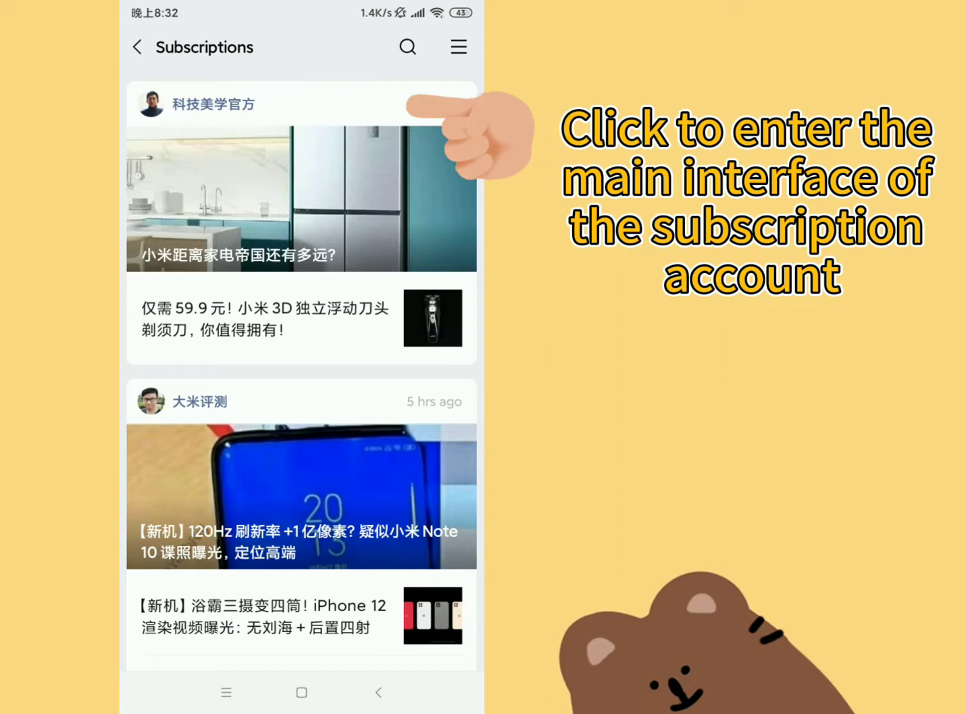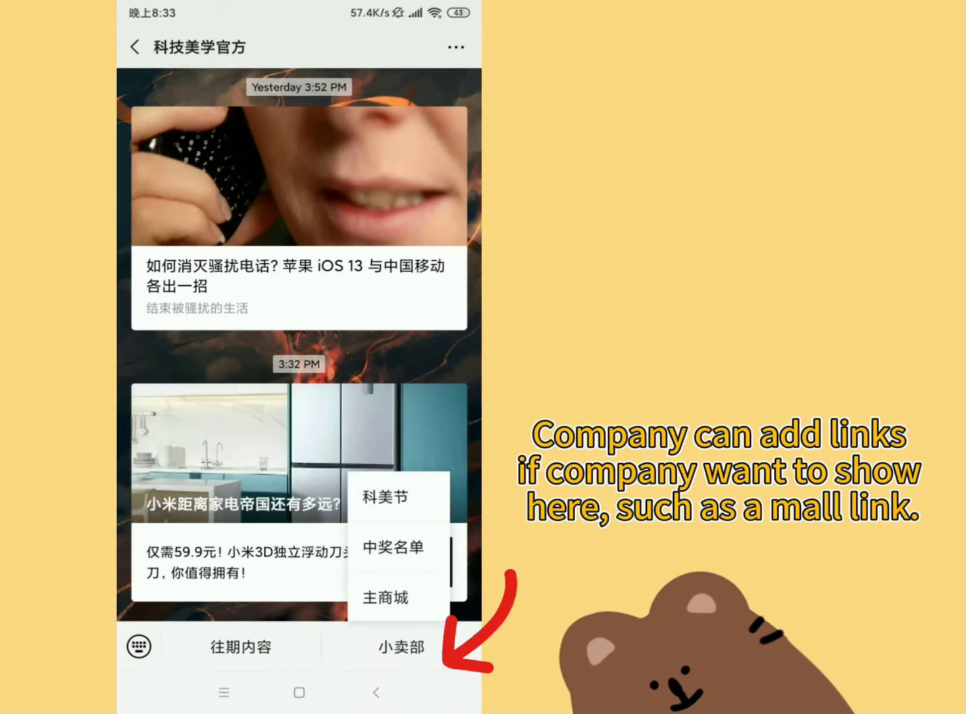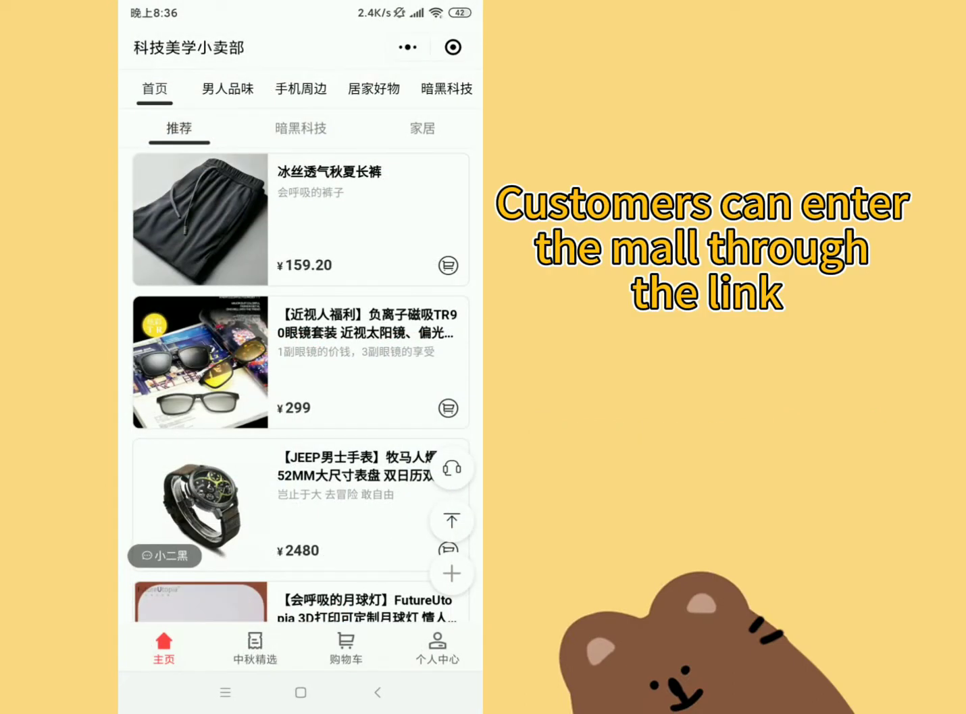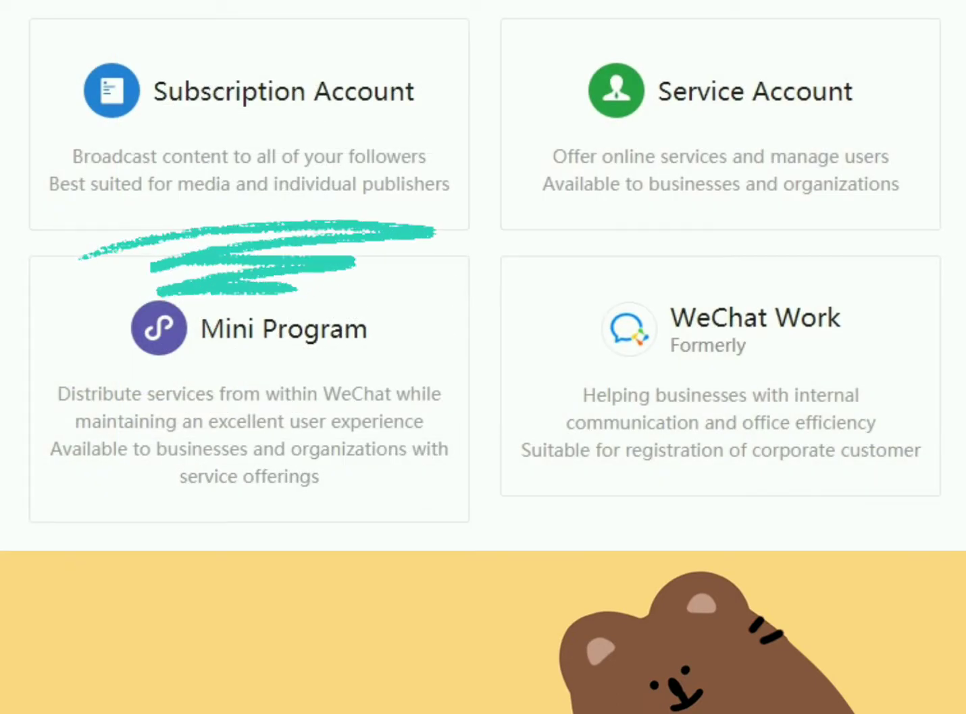Then go back to the subscription interface. Click here to enter the main office of the subscription account. Customer can see all the articles published by the subscription account here. The company can add more links here if you want to show the customer, such as the "more" link. Customer can enter the "more" link. This is the basic function of the subscription account.